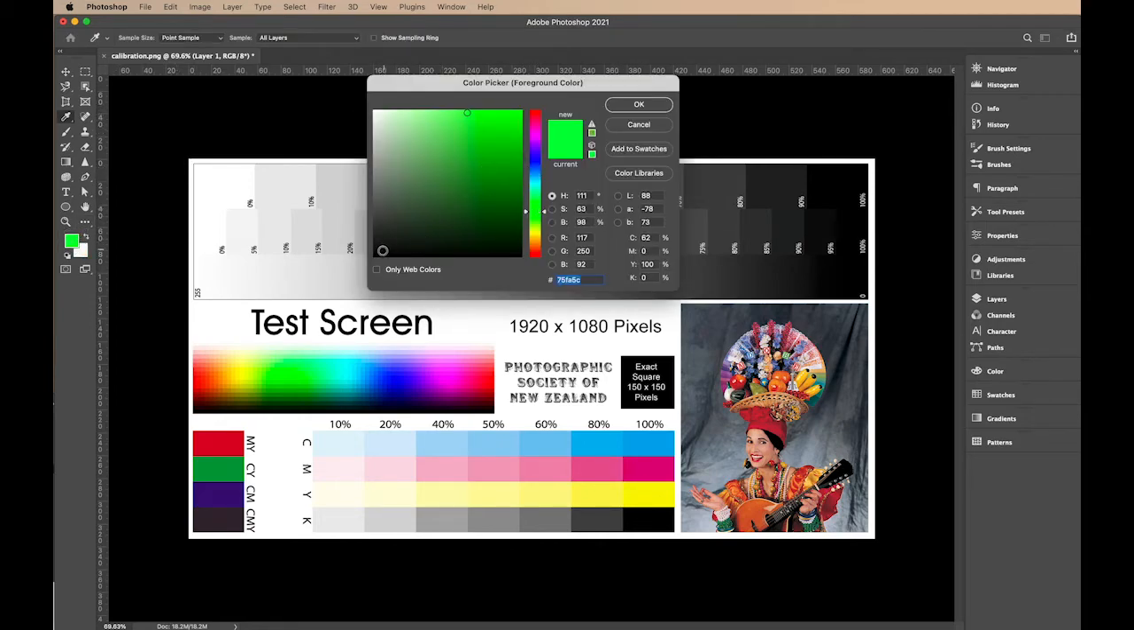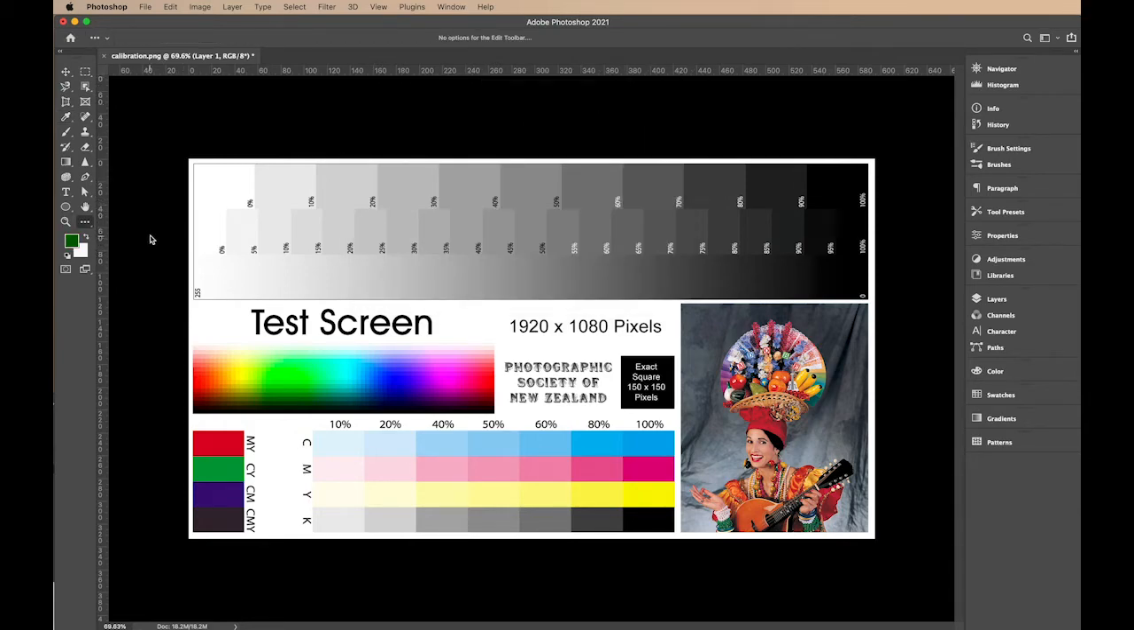Well, let's leave it on a color for the moment, because we can use the keyboard shortcut of X to toggle between the two. So you see that we've got a green as a foreground color. If I use X, that will put that green into the background color. And also on the keyboard, the D key changes it to black and white. So that's all I'm going to say about the tool side of things.